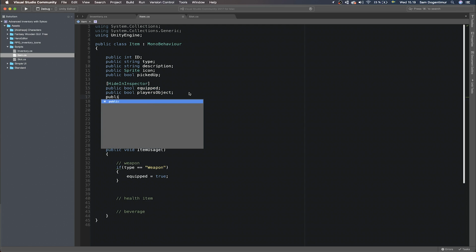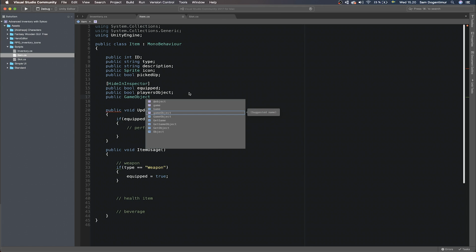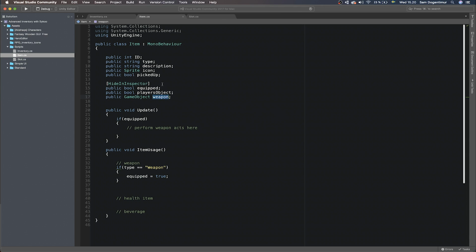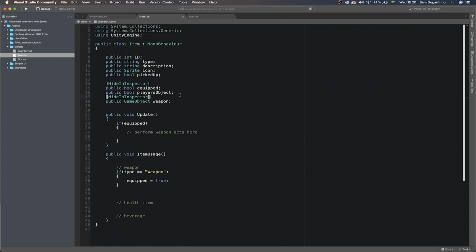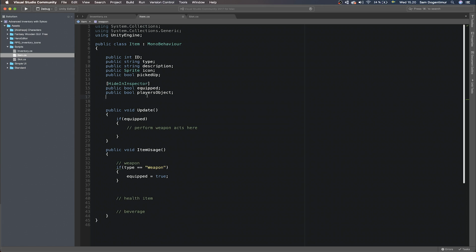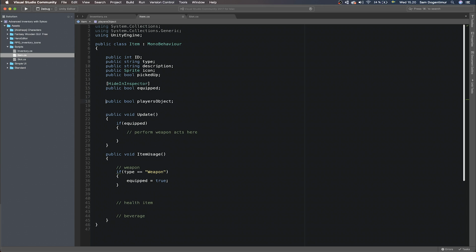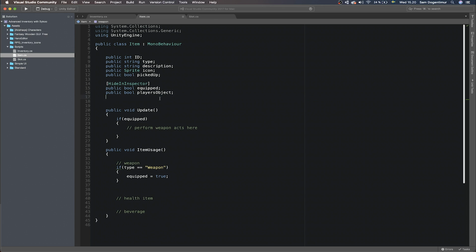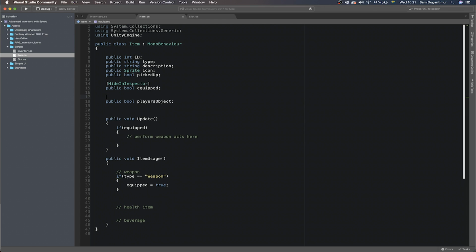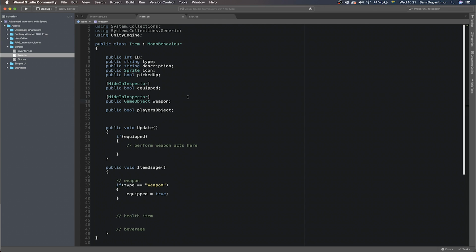And we will also create a new public game object, and this one is going to be called weapon. And this is going to be the game object inside of the player's weapon manager. And we could actually do the same thing by simply copying this and pasting it on this, and just simply cutting this and pasting it up here. And we can actually do the same thing with this by simply cutting this and jumping a few lines down here and pasting it there. And actually, public bool player's object can be called player's weapon.